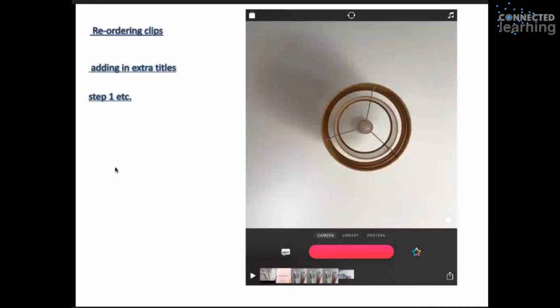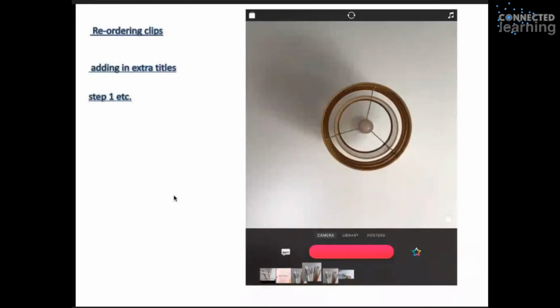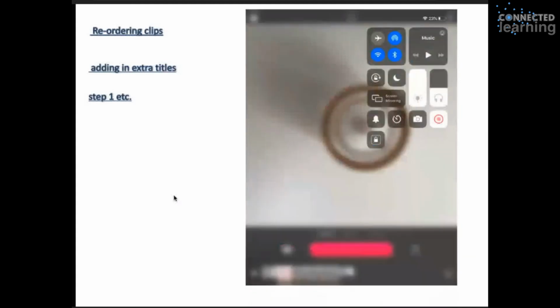So you can reorder your clips at any point. With the step 1, step 2, step 3, I tend to add them in much later, actually, after I've filmed. So what you can do to reorder any clip is simply tap and hold the clip, and then just drag it to where you would like it in the timeline. So for the posters saying step 1, step 2, that's what I did. I did them at the end and then just dragged them into the place I wanted them to be.